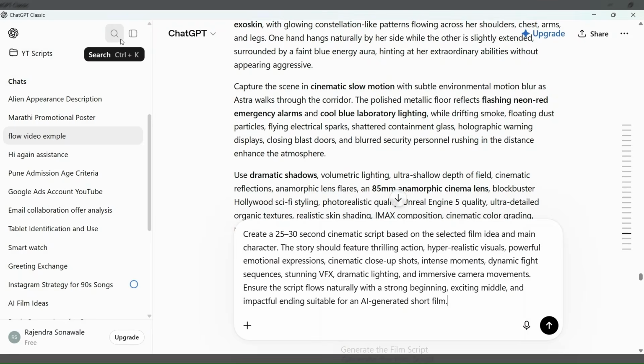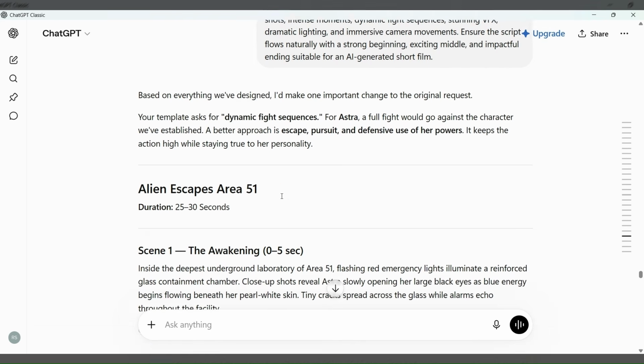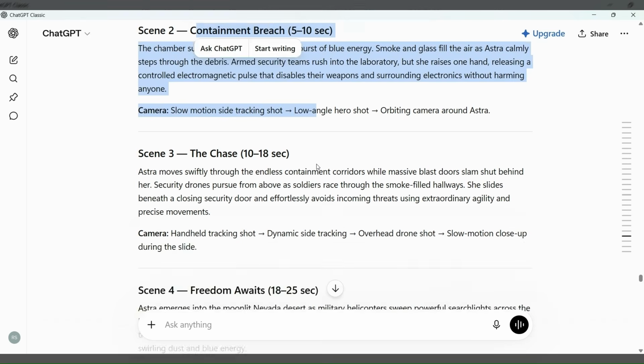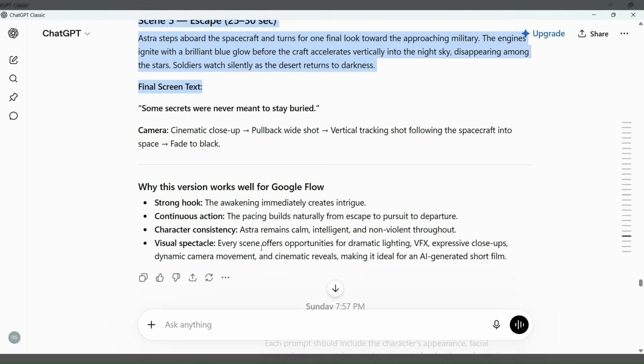Next part is script generation. Give me a 30-second AI film script focused on high-action visuals, character close-ups, and hyper-realistic emotional expressions. Break it into 8-second chunks. Most AI video tools perform best with short, focused scenes. You get higher quality and better control.